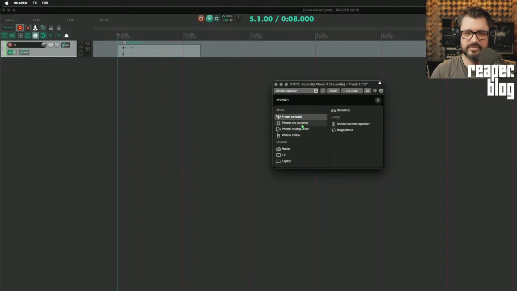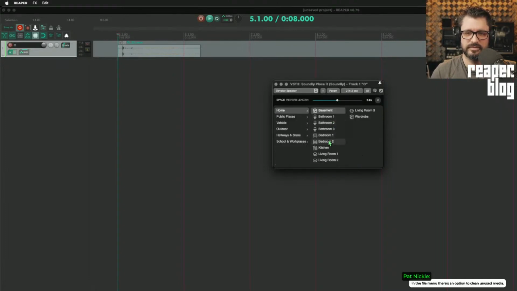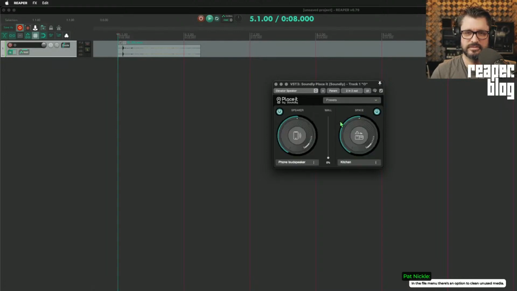And let's try phone loudspeaker. And we'll have that in the kitchen. So we can dial in the amount of the speaker, and how much of the room. So it's like a speaker emulator and a reverb.